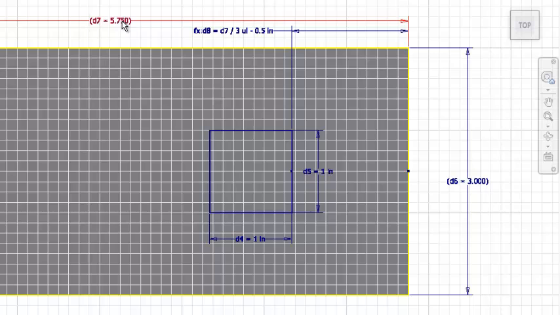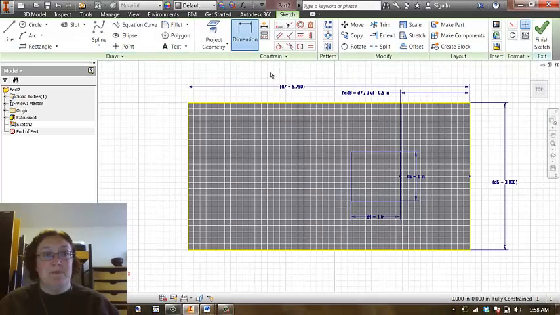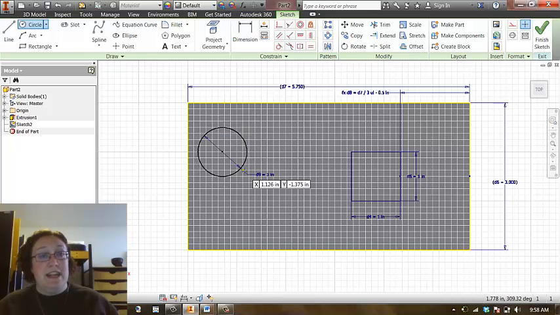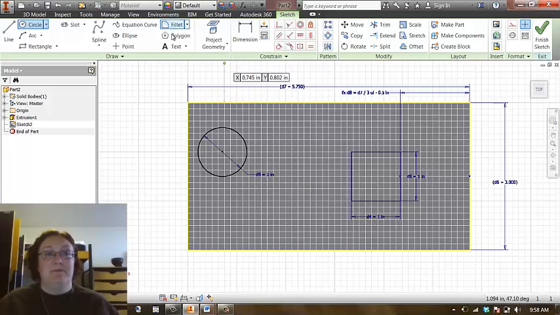And so notice f of x up here just means that this is now an equation. So I just took this line, which was D7, divided it by 3, and then subtracted a ½ inch to scooch it over. So now I'm breaking my board into 3 parts. So I'm going to right click OK, and now I'm going to do the same thing with a circle. Again, I don't have to finish my circle.